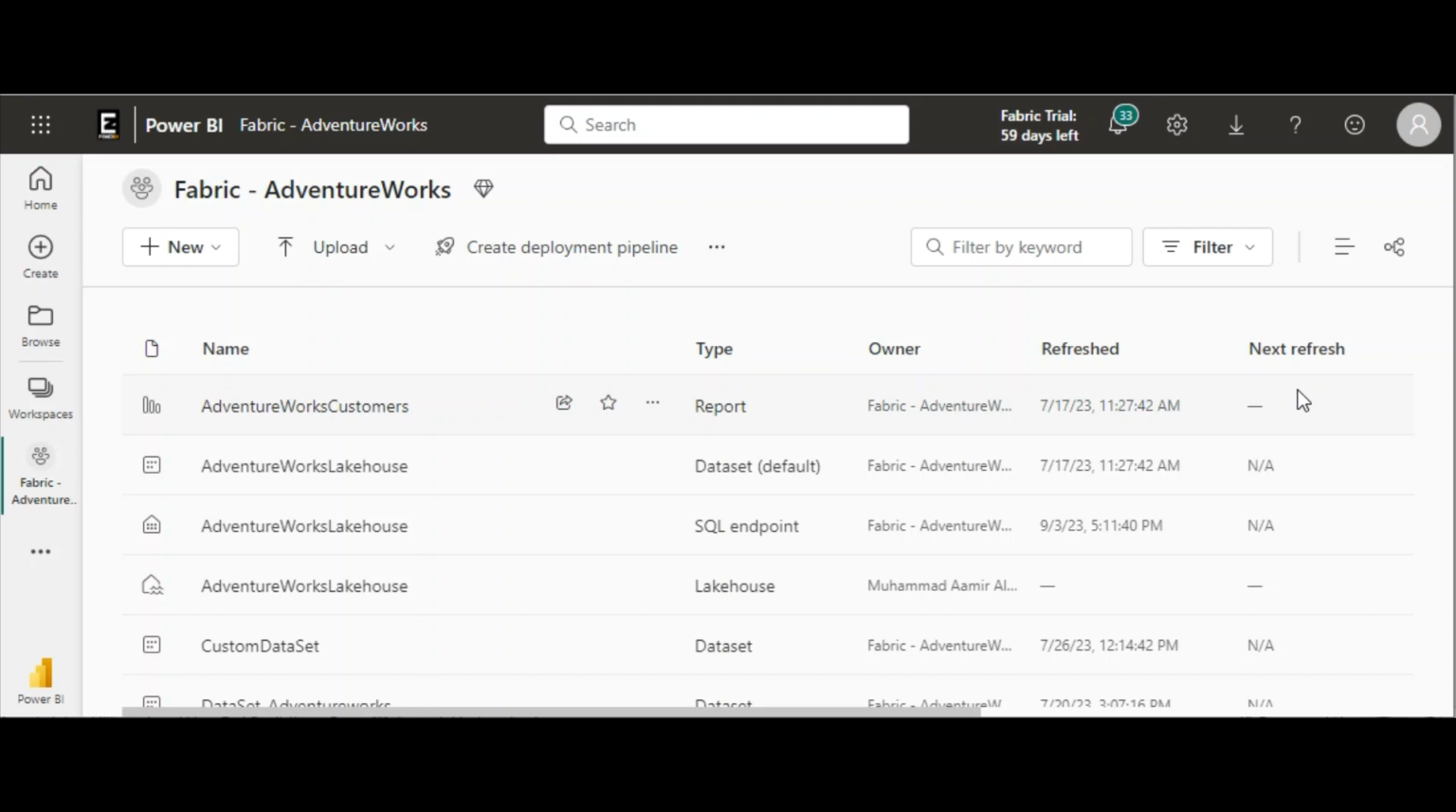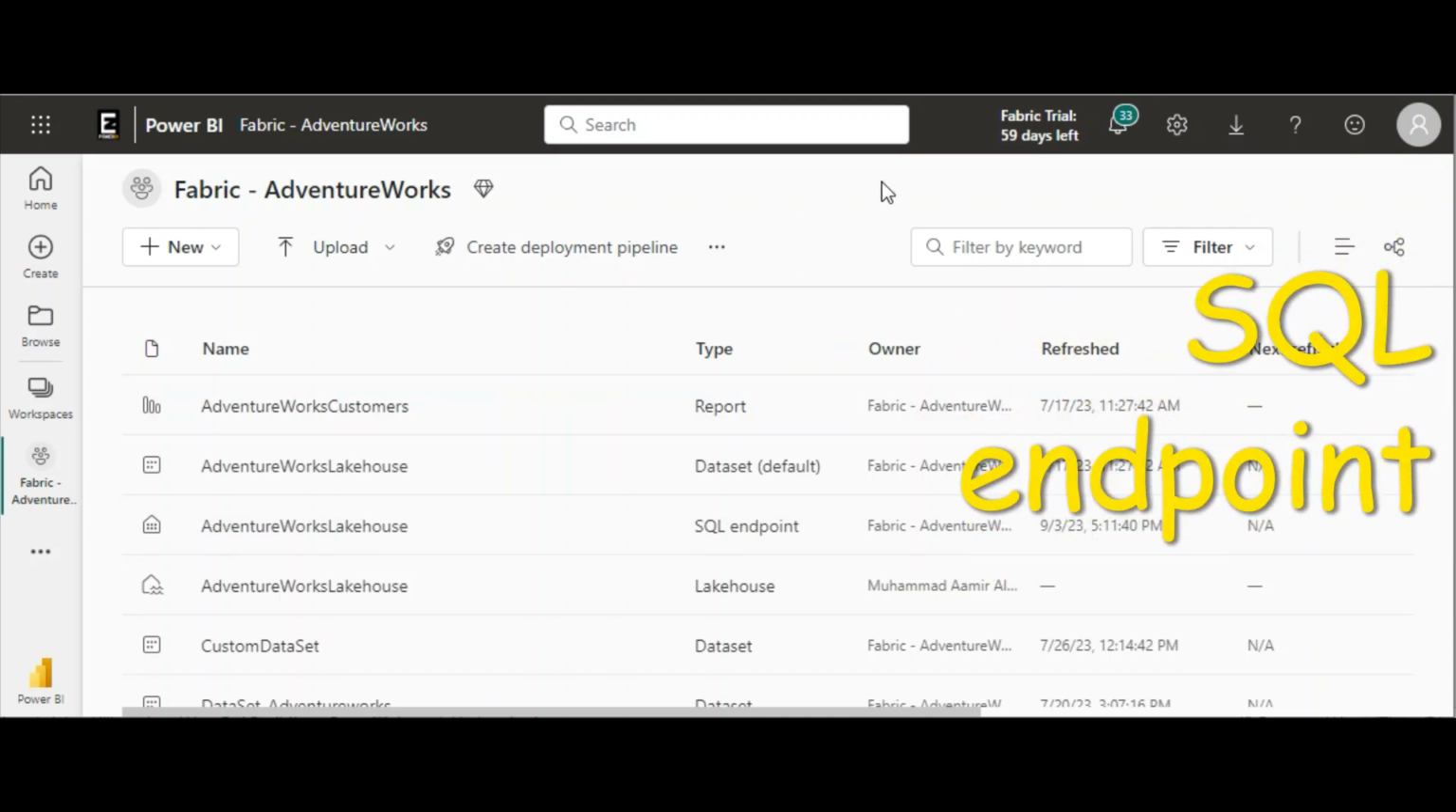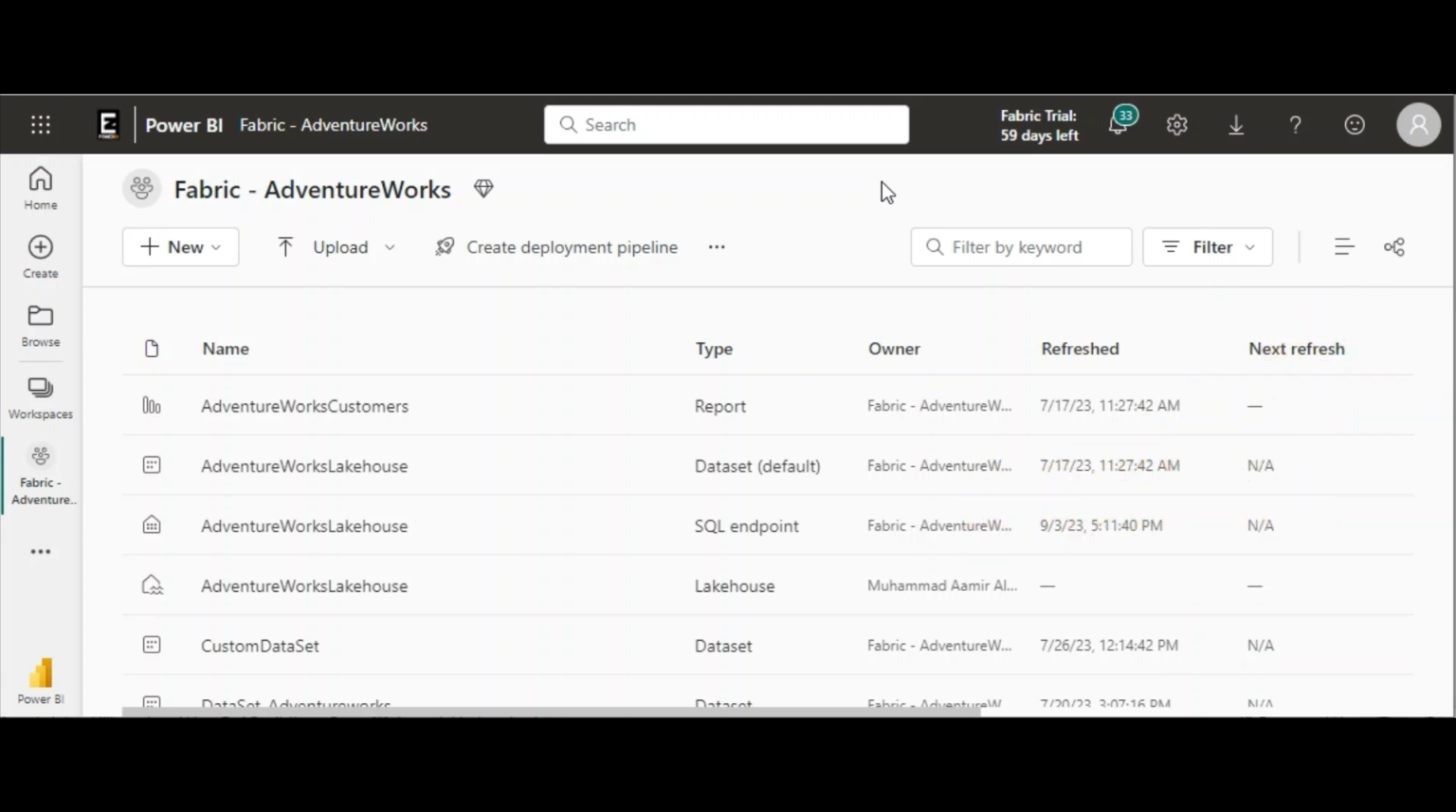So here I have an AdventureWorks lakehouse, and in this lakehouse I have brought some very well-known tables of AdventureWorks, and you can see that I have a lakehouse and a SQL endpoint. For this session, I'm going to show you how you can manage the default dataset of Power BI through the SQL endpoint. So here I'm going to click on AdventureWorks Lakehouse SQL endpoint.